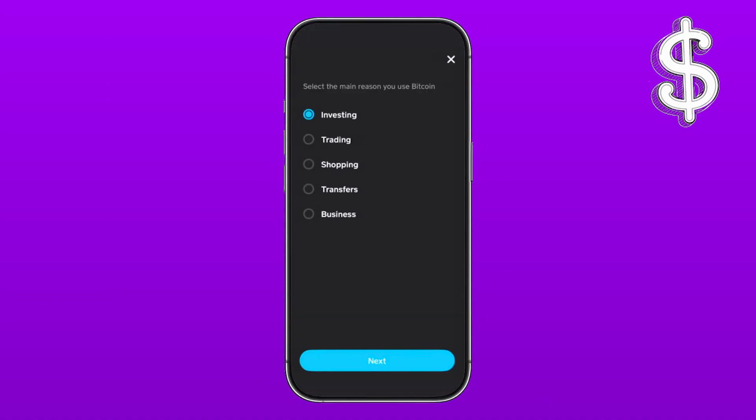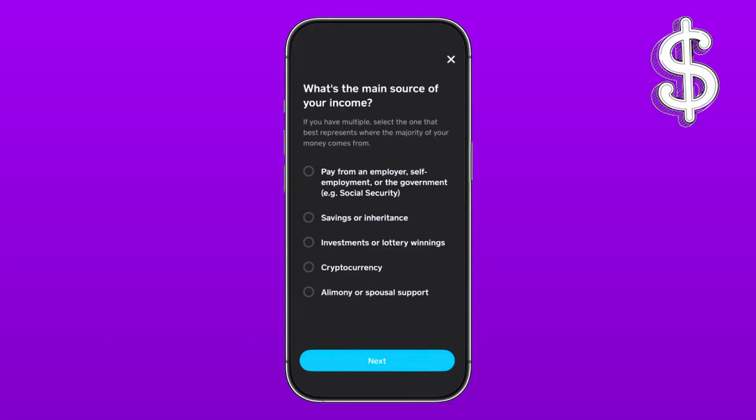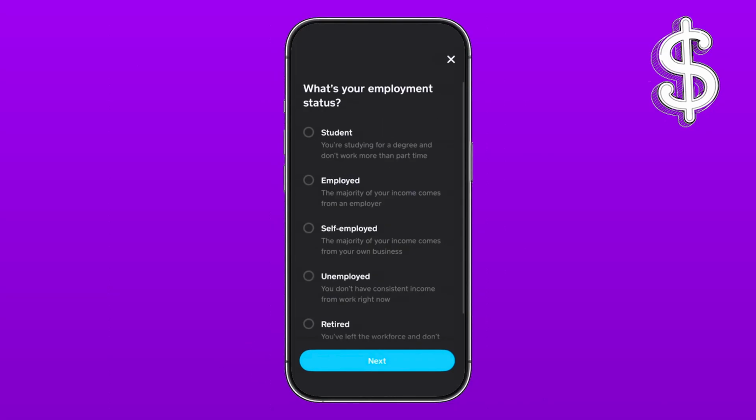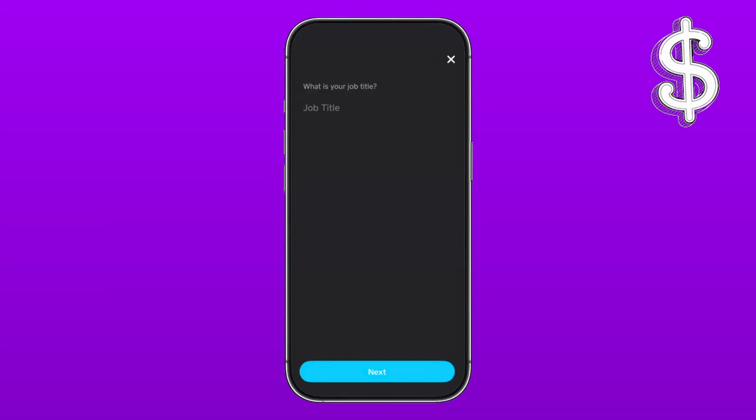If Cash App asks why you use Bitcoin, select the option that best matches your purpose, such as investing, and Continue. Answer the remaining questions about your income, employment status, job title, and business information accurately.